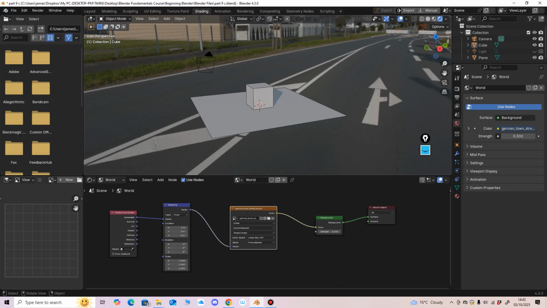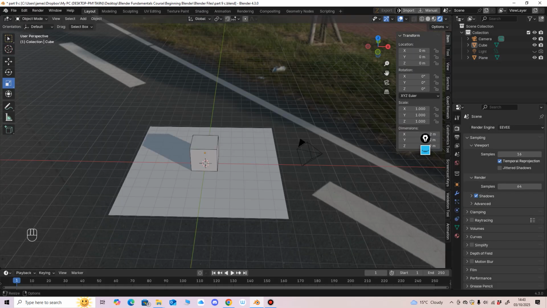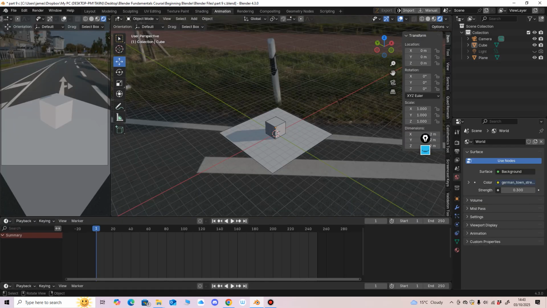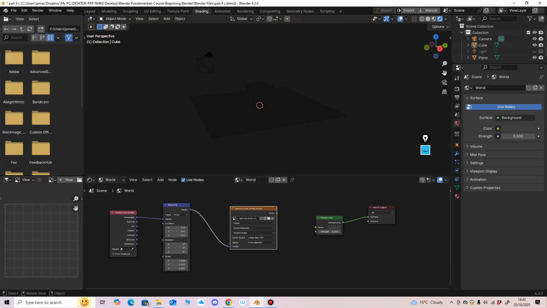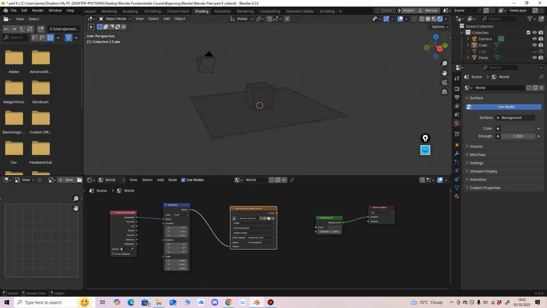So that's another way. So you got your 4 lights, HDR, that's 5 methods. Let's go back to animation, for example. Let's cut that for now. So control right click and you've cut it. And let's just go back to strength 1.